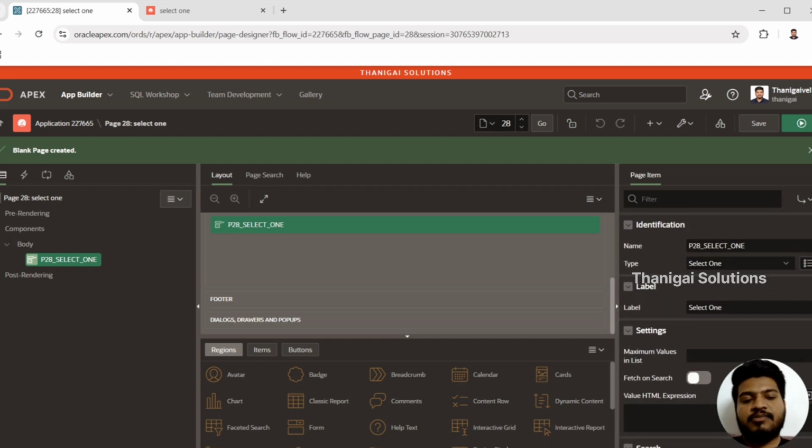What is the major difference between Select List and this? Select List is the traditional way of displaying things, but here it is somewhat enhanced with the search functionality and other kinds of things.